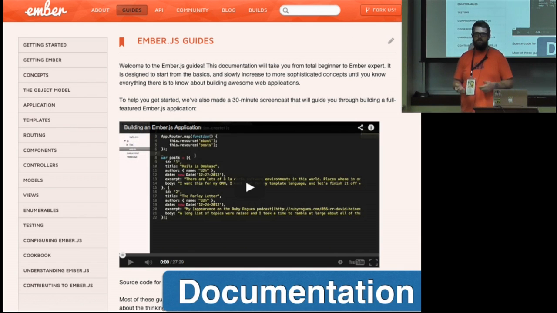So documentation, like I said, is really good. There's a lot of good guides. I highly recommend reading through them. Back when I started Ember, these were just coming around, and I feel like they really helped. If you tried to start Ember before the 1.0 days and you got totally lost, please try it again. Check out the guides because they're really good.